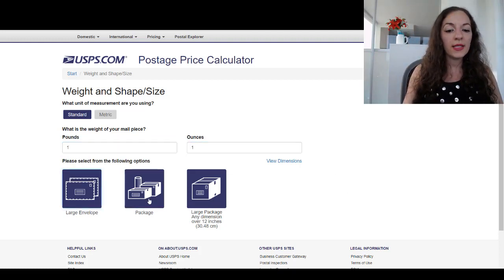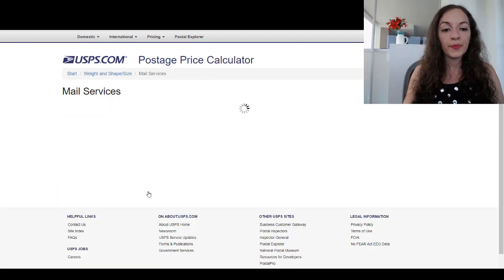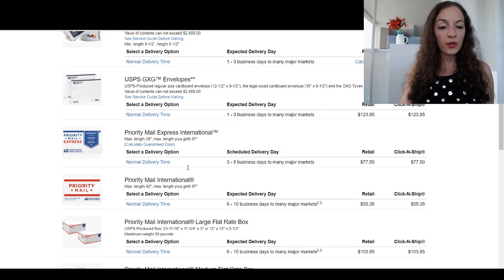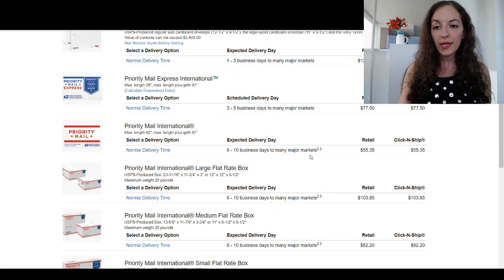Okay, and is it a large package, an envelope, or a package? So is it more than 12 inches? No, it's not. It's 6 by 6 by 6. So it would be a package. And here we go. Standard international pricing.